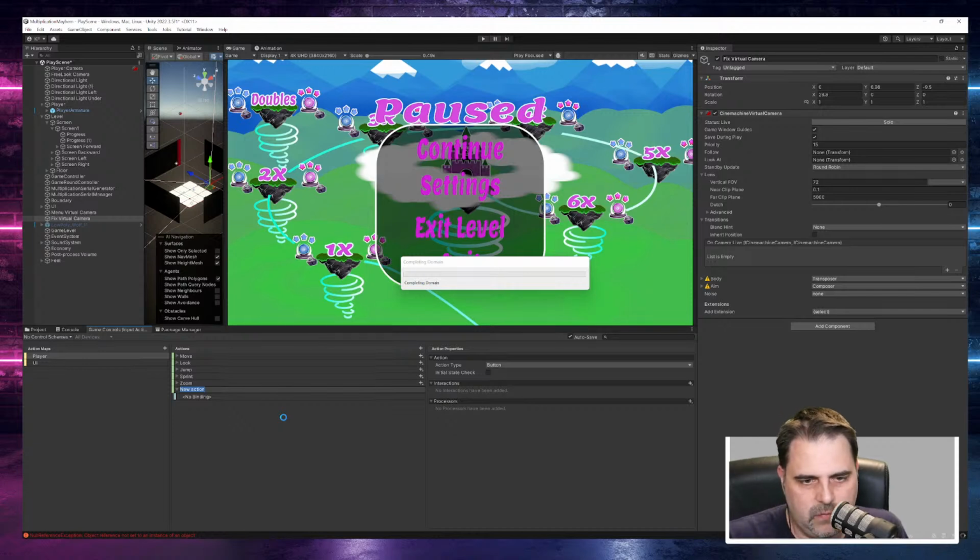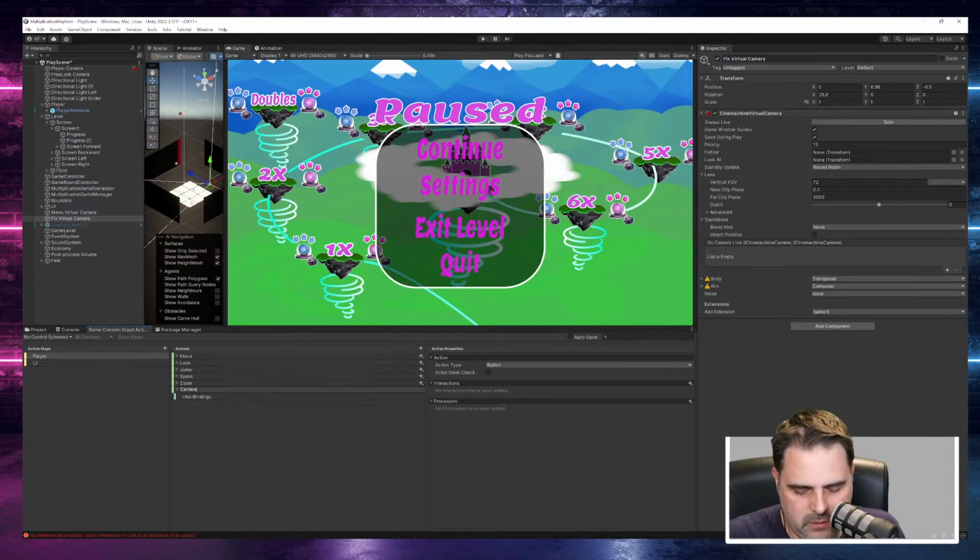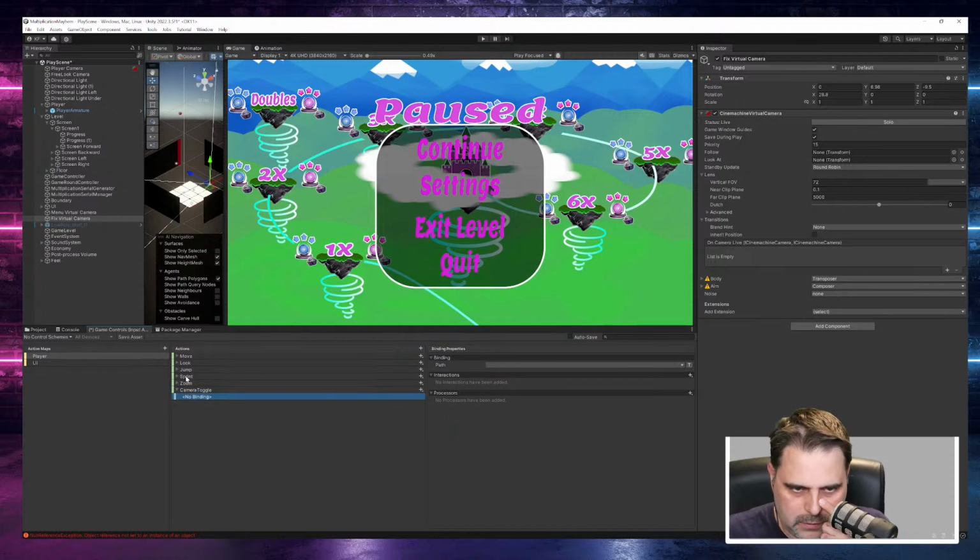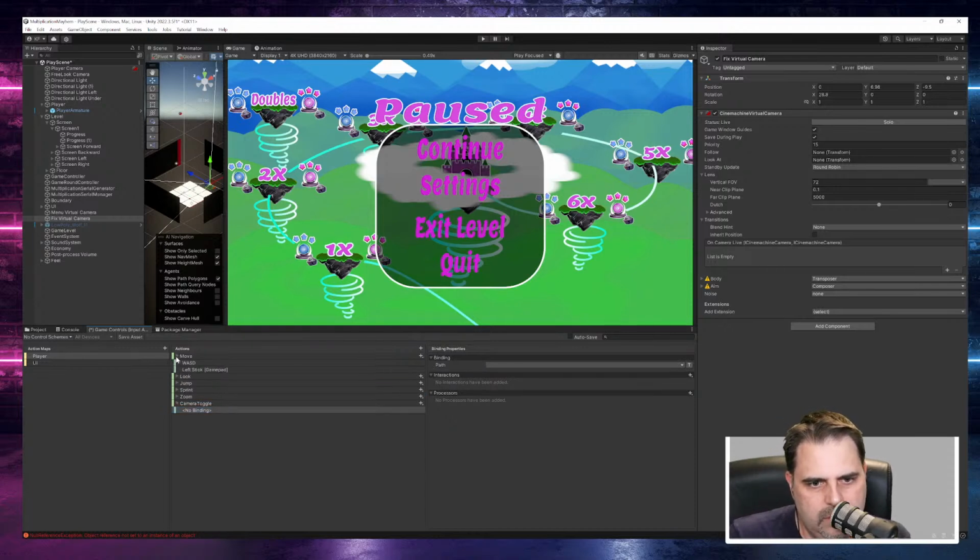Camera. Oh, come on. It's an autosave. Camera selector. Oh, just camera toggle. Okay, it toggles the camera. I want to add. Do I have?